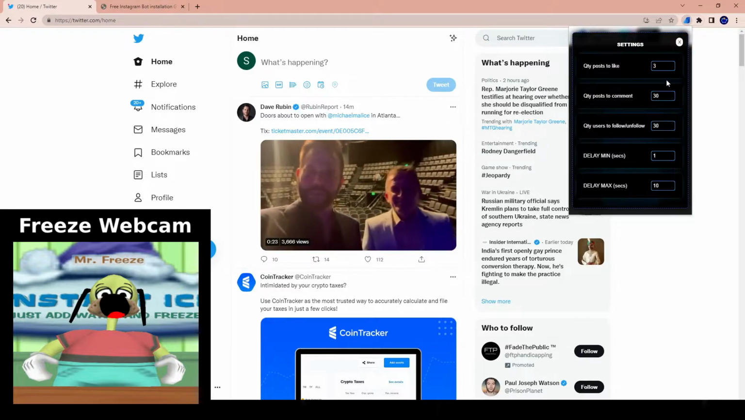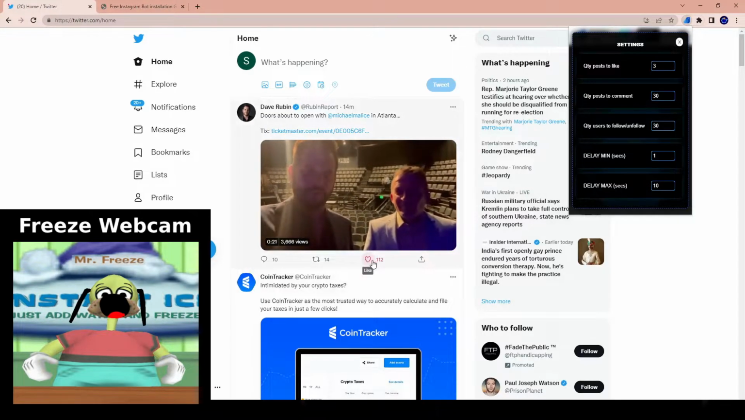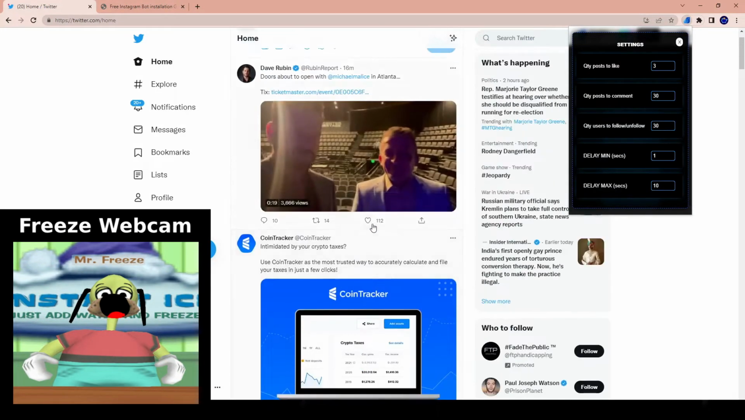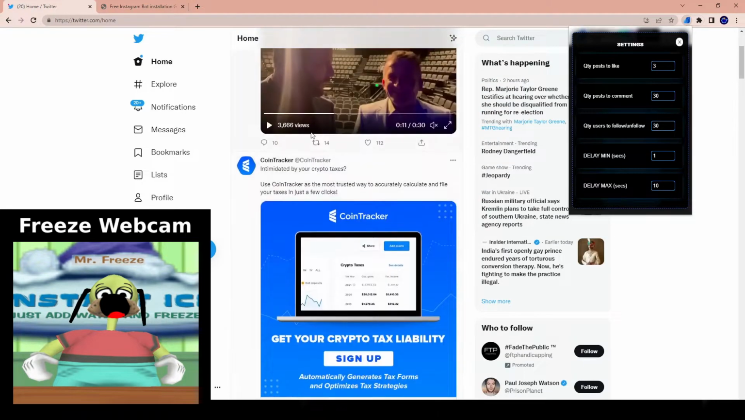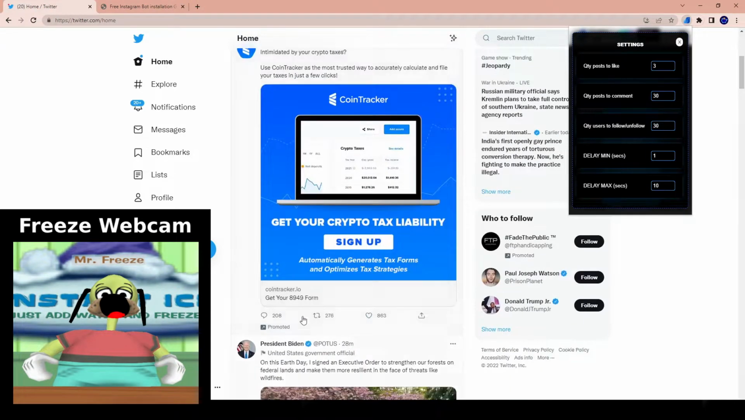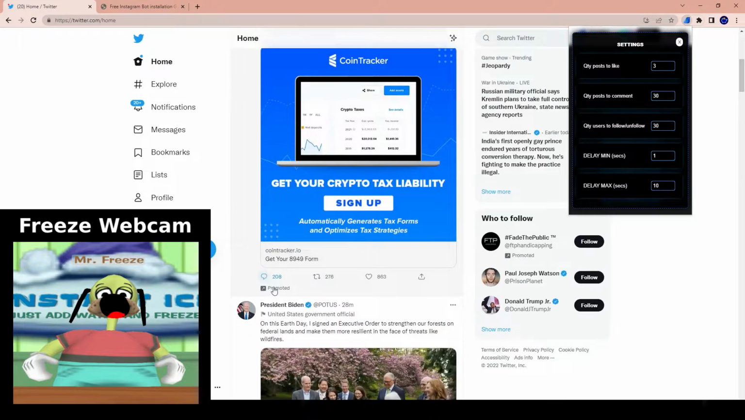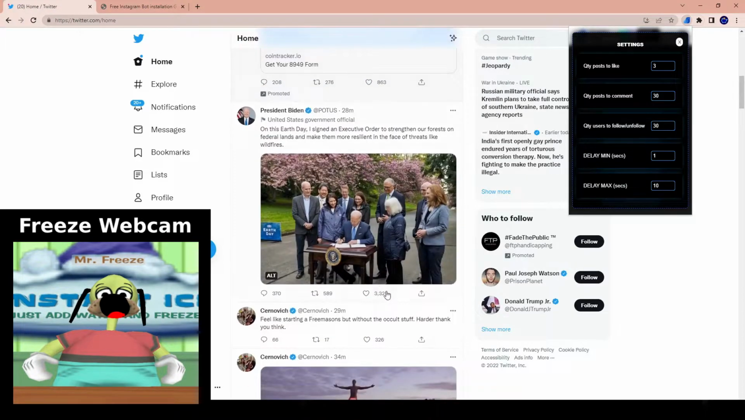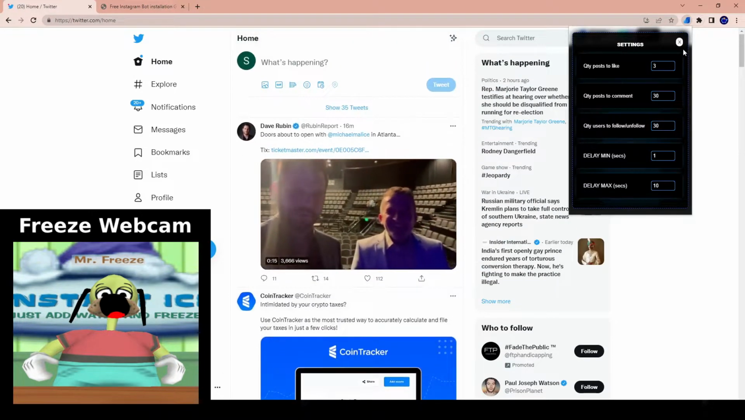What it's going to do is look for the like button. It's going to click on 3 different like buttons. So we have one here. This is an ad. So, wait, is it an ad? I'm not even sure. Yep, it's an ad. It says promoted, so I don't think it's going to like that. But it's going to like this one. It's going to like this one. All right? So let's go ahead and actually show how this works.